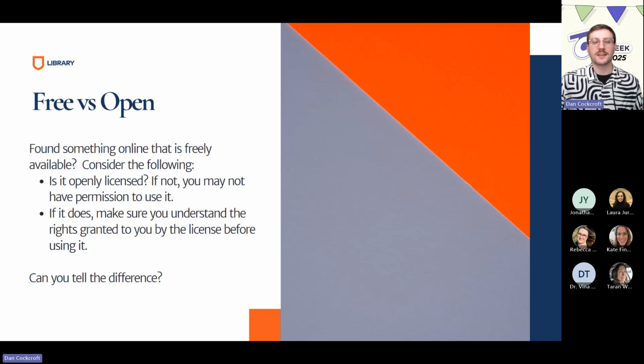Yes, is it openly licensed? So if you have content, maybe you found it online on a publisher's website, well, you might have permission to send students to that link, but you may not have permission to download it as a PDF. So we need to look at the terms and conditions and see what license is actually there.